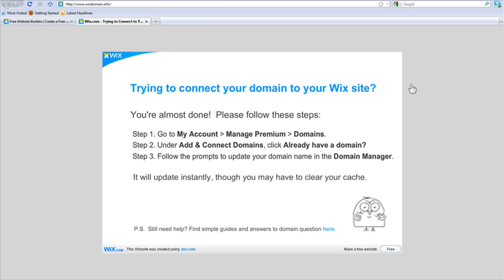If you have already connected your domain to Wix via your domain registrar, and you are still seeing a Wix error page like this one, asking you to complete the connecting process, then all you have left to do is connect a document to your domain.